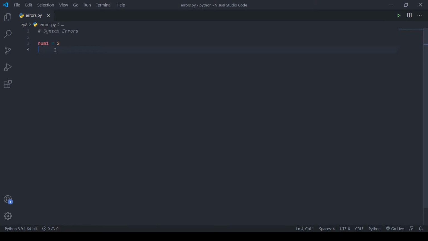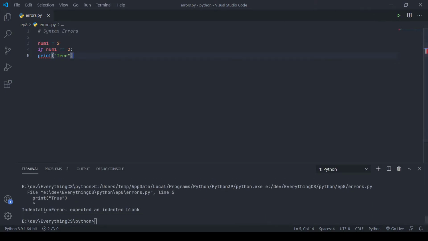If you've watched any of my previous videos, you may remember that at one point I got an indentation error, and this is a type of syntax error. So for example, if I keep my num1 variable set equal to 2, and then I have an if statement here that says if num1 is equal to 2, which returns true, let's say I don't indent, and then I try and print something. I'll just say true here. Now let's run this, and you'll see I get an indentation error.